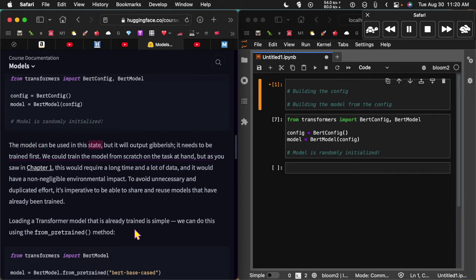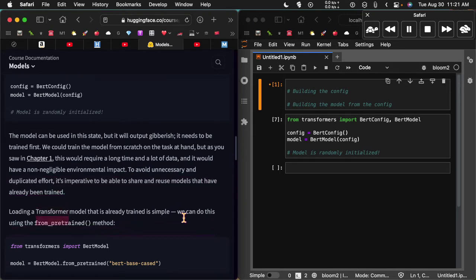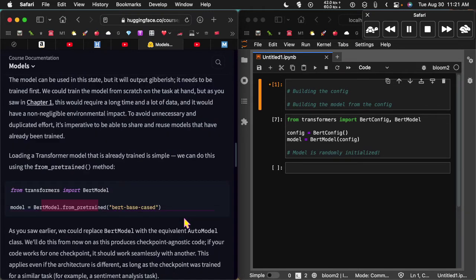Can be used in this state, but it will output gibberish. It needs to be trained first. We could train the model from scratch on the task at hand, but as you saw in Chapter 1, this would require a long time, and a lot of data, and it would have a non-negligible environmental impact. To avoid unnecessary and duplicated effort, it's imperative to be able to share and reuse models that have already been trained. Loading a transformer model that is already trained is simple. We can do this using the from pre-trained method.